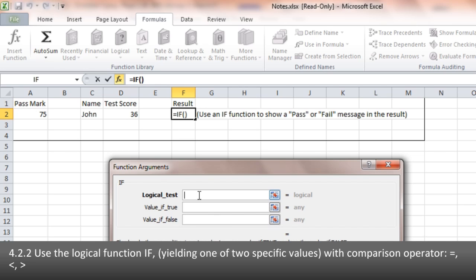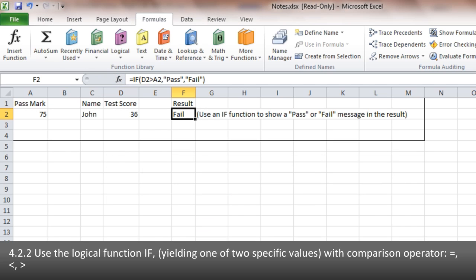So in this case, we're testing whether or not the test score, so I click on the test score, is more than, get the right symbol, the pass mark. Now if that's the test, we've got one of two answers. Either it is, in which case John has passed. So if it's true that D2 is bigger than A2, we type pass in there. If it's not true, we put in the other message from the question. And here we can see that John has failed.